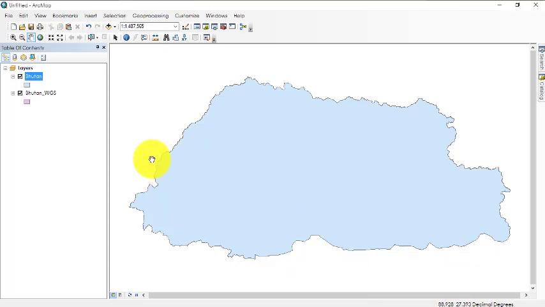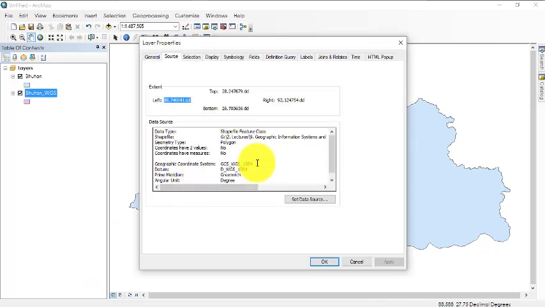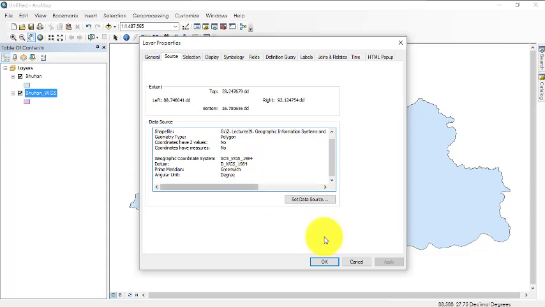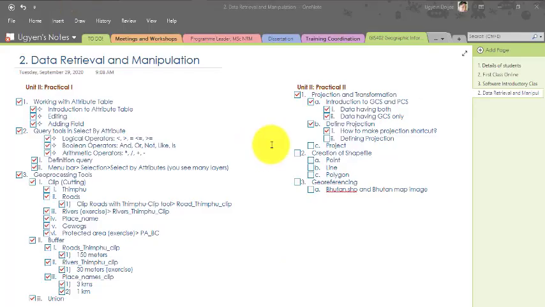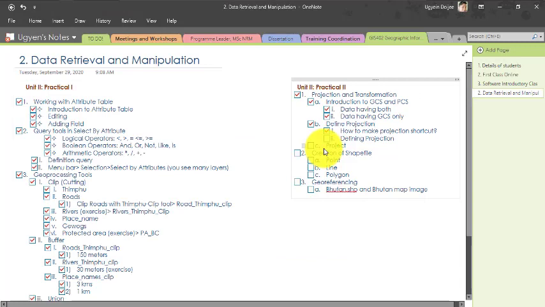we can change the coordinate system for Bhutan WGS and make it as GRS 1980, as well as we can add projected coordinate system for this one. When we are doing projection of any data, there are two steps here. Firstly, we need to define the projection, and secondly, we need to project them.